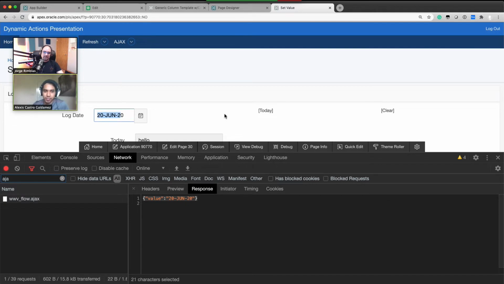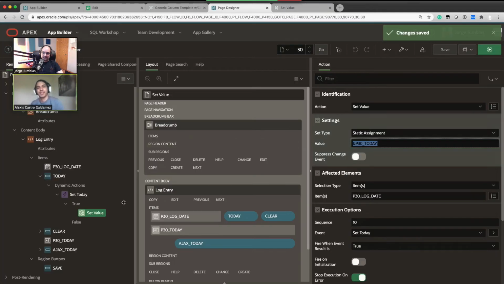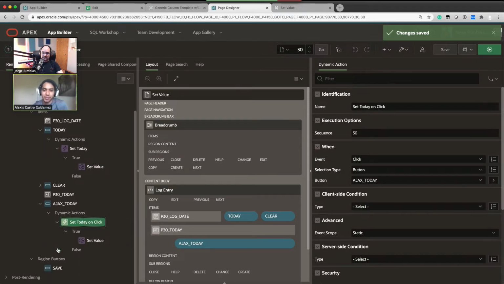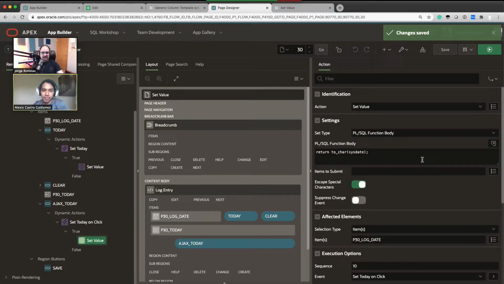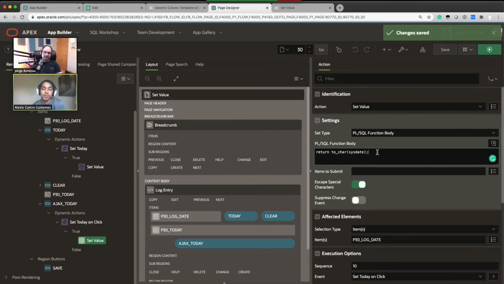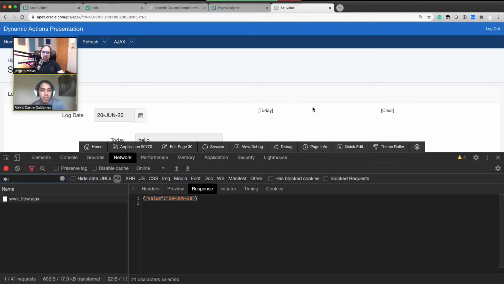Now, you may think there's nothing really exciting about that. But what's interesting is this dynamic action. It's still on click of the button, but this set value is actually calling a PL/SQL function body. Right now I have a simple return to_char, but this could be a call to a package that has thousands of lines of code. It can be a very complicated thing, and it brings back a value that we put on our screen. That's pretty interesting. So that's just a simple example.